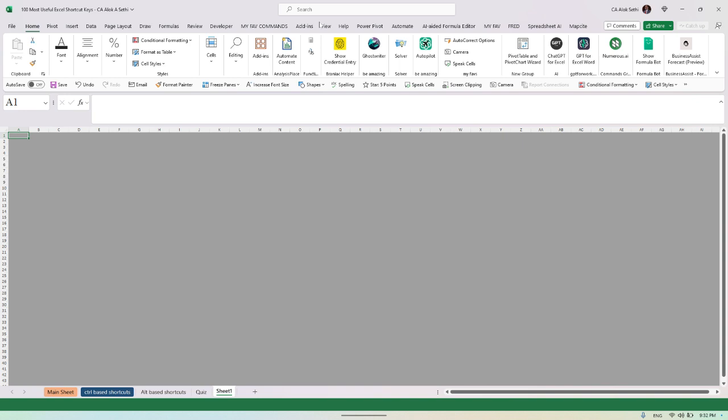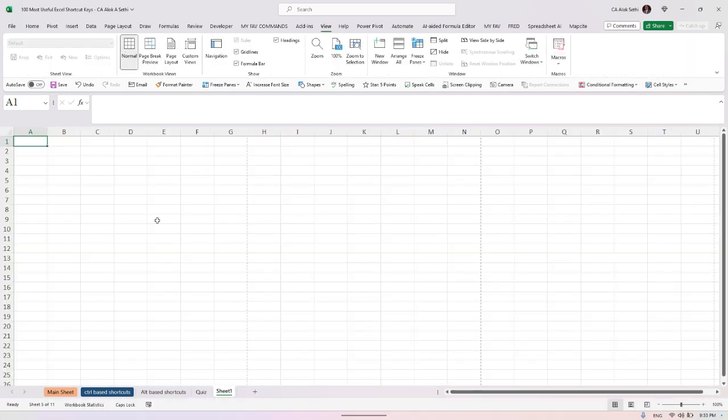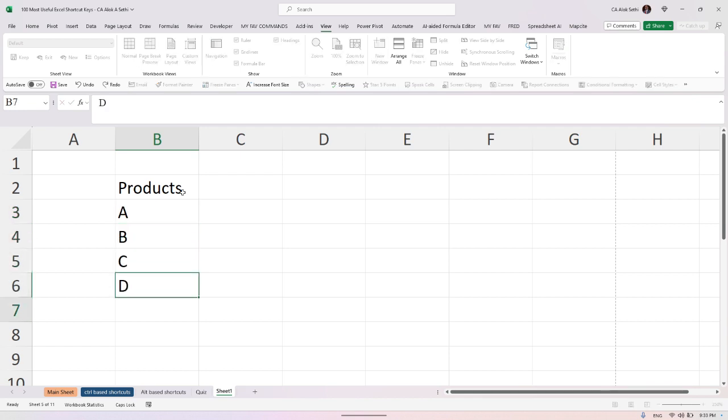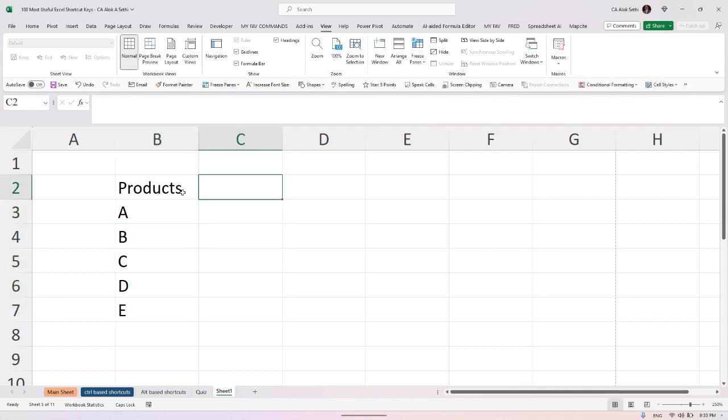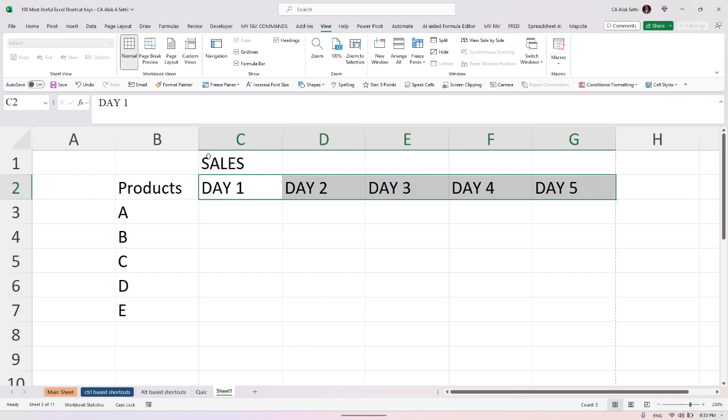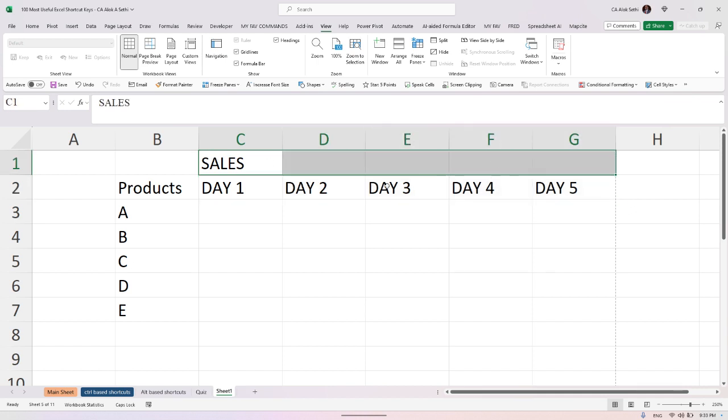So I will create some data over here. I will take some random numbers. First let me take products. I'm taking A, B, C, D, E, and here I will write sales, and this is day one. Suppose I write day one here, and if I drag this, it will automatically give me day two, day three, day four, day five, like this. And I want to spread this sales over these cells.